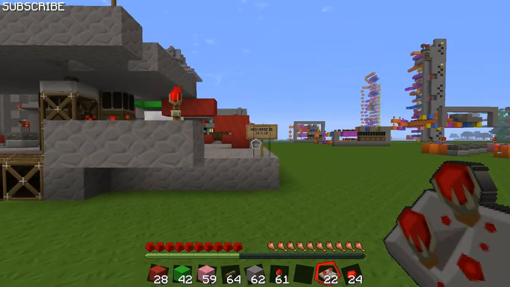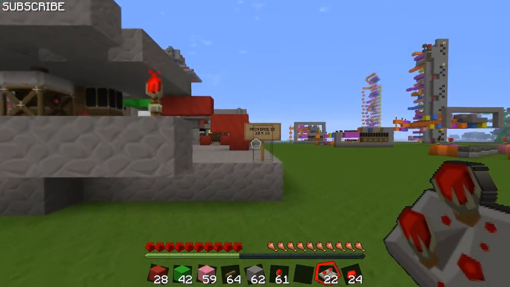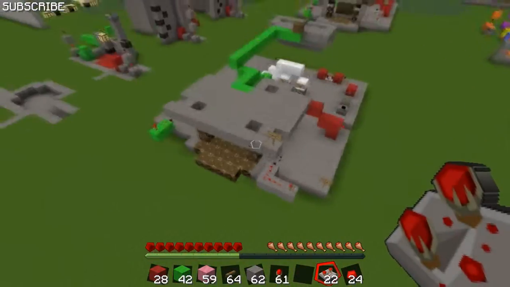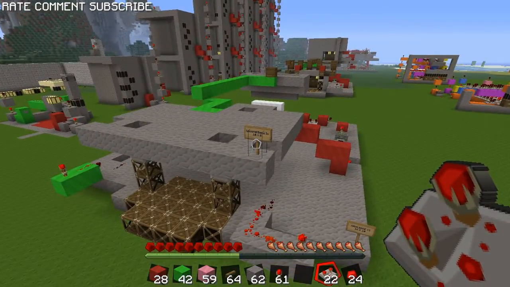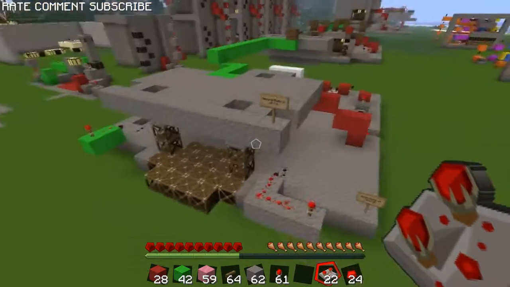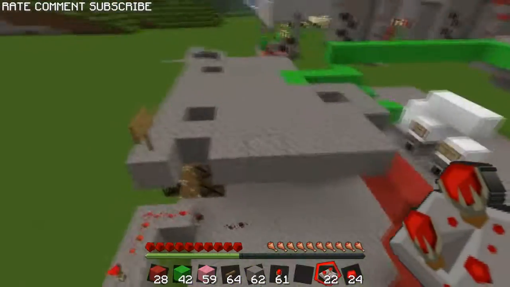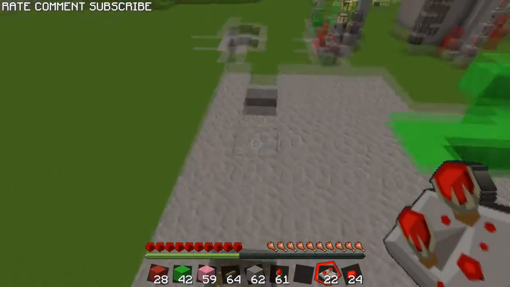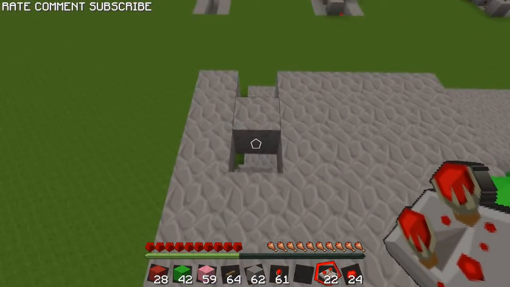Alright, your main base is 18 by 18, just like that. It's square. And then the mini base on top is 10 by 8. So it's 10 this way and 8 this way. And then just cut these notches out. 1 here, skip a block, 1 here. And these are going to be for your pulleys. 1 here, block, and 1 here.